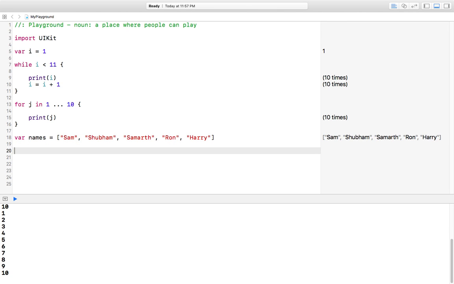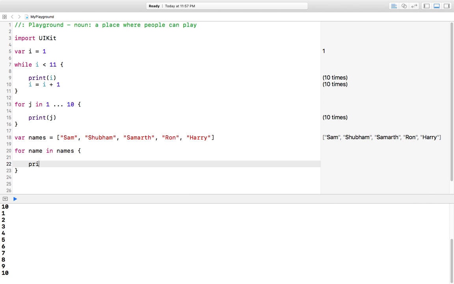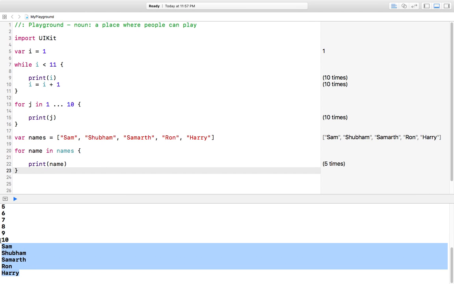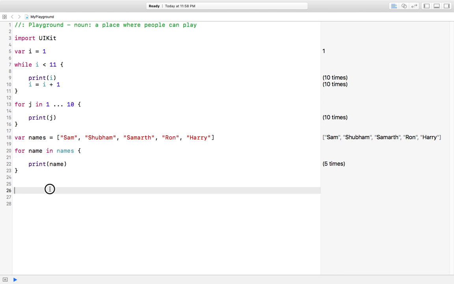Okay, so now we will use a for loop. What we can do is for name in names, and we can simply do print name. In the end you will see that it is printing each and every name in our console. What it is doing is creating a new variable called name, not actually a variable, it is a constant. It is creating a constant every time, and it is storing the value of each index. First time it will store Sam and then Shubham and so on, and it will print each thing one by one. So this is how you can print values of all the arrays using for loops.